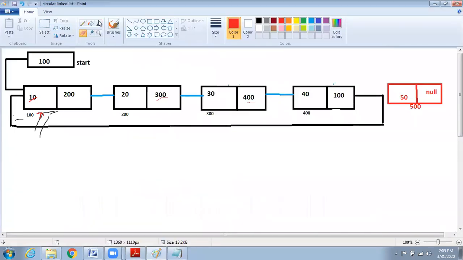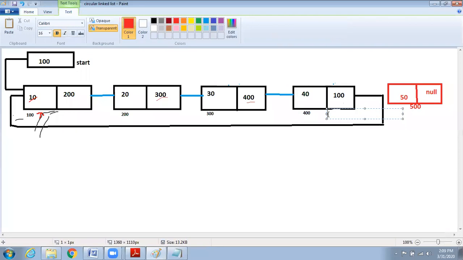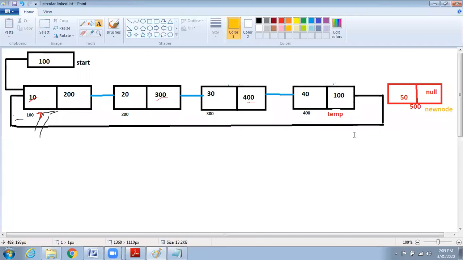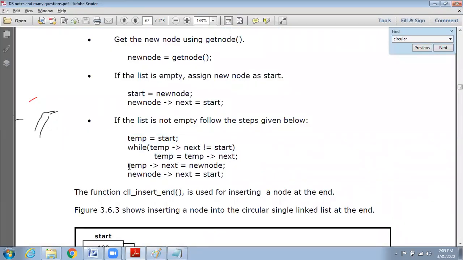So now this last node will become temp, and this is new node. Now tell me programmatically: temp's next equal to new node, new node's next equal to start node. Very good. Now we will see, is that right? Temp's next equal to new node, new node's next equal to start. Is it clear now? Yes, ma'am. So is it easy now?